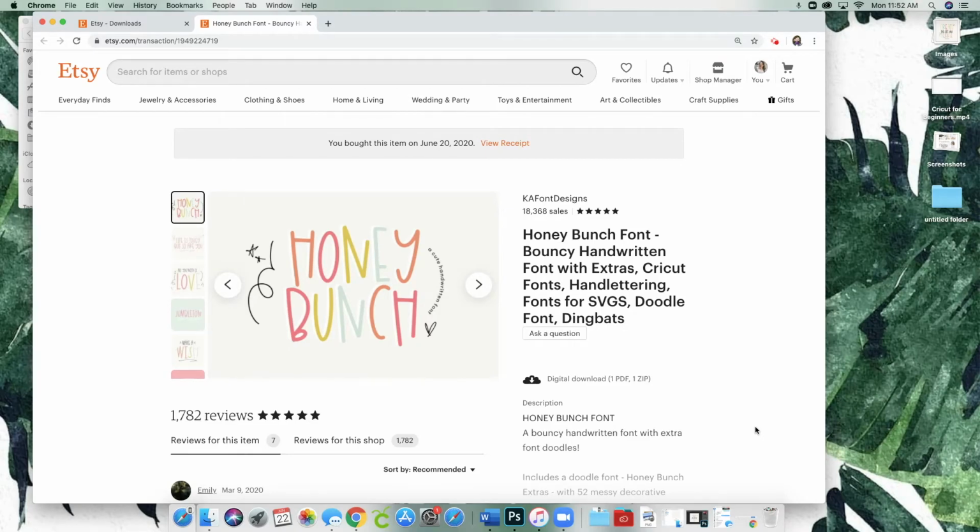This is another addition to my Cricut for Beginners series. Today's video is all about how you can download fonts from the internet to be used in Cricut Design Space or anywhere on your computer.